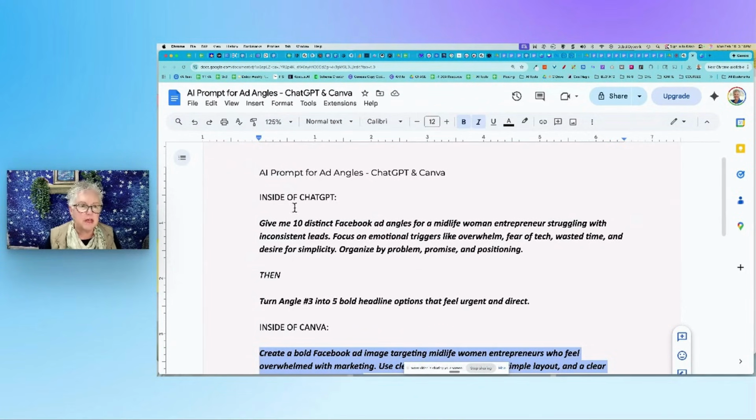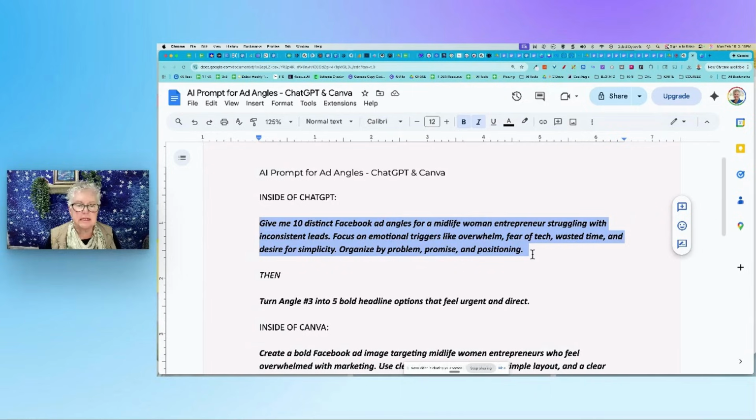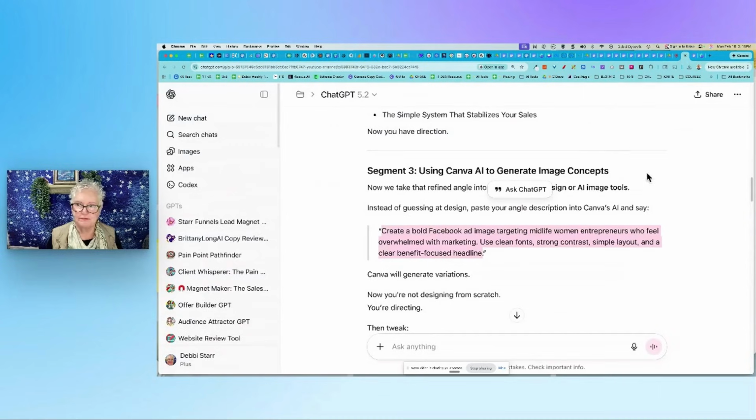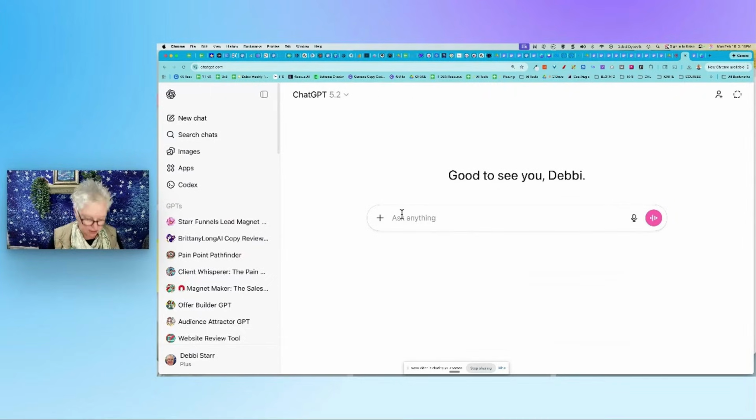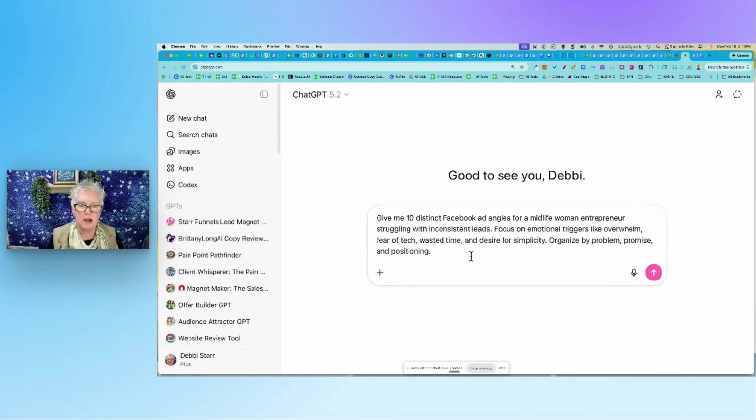But the first thing we're going to do, we're going to say, give me 10 distinct Facebook angles for who's your audience, what are they struggling with, and then what are some of those emotional triggers. And again, you could ask ChatGPT to help you with some of this if you need help. Okay, so I'm just going to copy that since I already have it written. And let me just start a new chat here because I was playing with it before I started. So let's just paste this in here, just like what you saw.